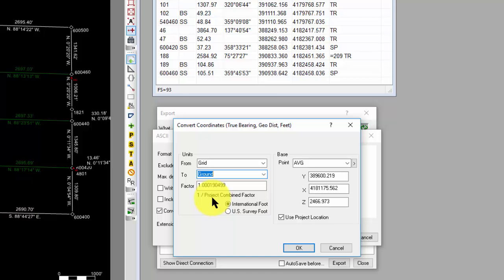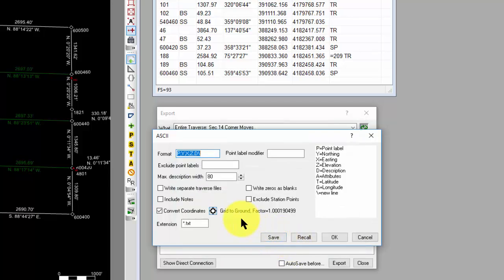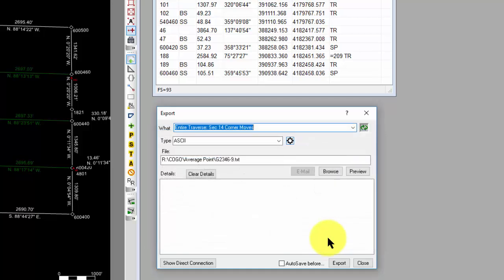Some people call that a project scale factor, or ground scale factor is what you'll hear it sometimes called. But Traverse PC just tells you that's 1 over the combined factor. And I can choose OK now, and Traverse PC says that's the factor I'm going to use when I export these coordinates. And I'm going to scale them about that average point. So let's go ahead and export this.